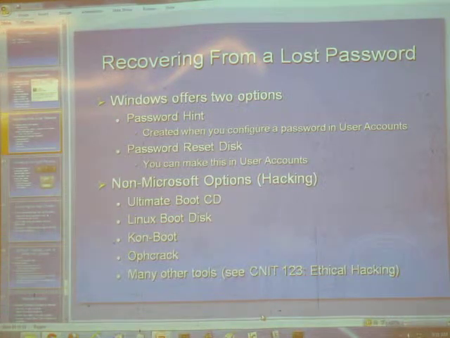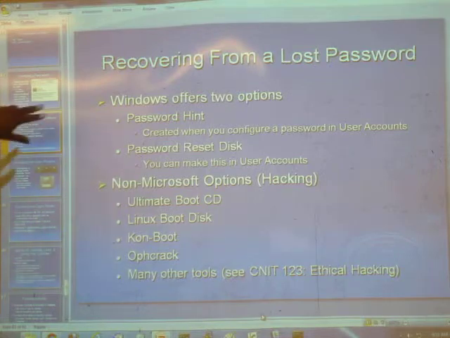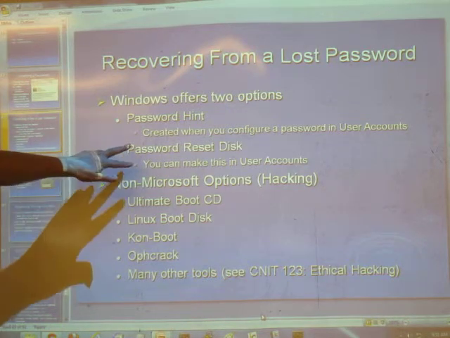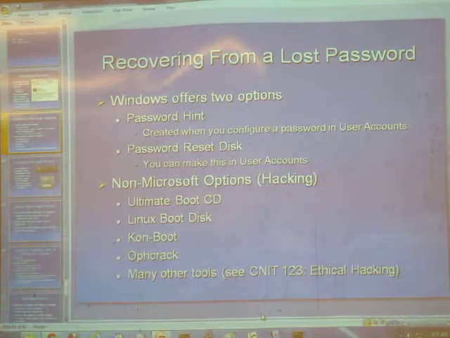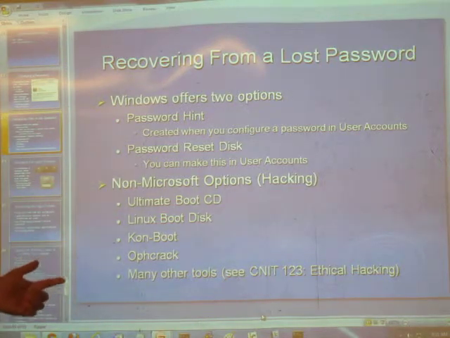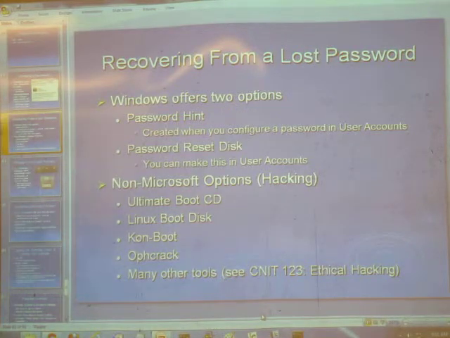It's an interesting technique. So if you forget your password, Microsoft will offer you a password hint. When you first create your account, you could type in a hint and that might help you. You could have made a reset disk. Microsoft will not prompt you to make one, but if you did, that would be an option. Other than that, you can get the administrator to reset it. But in practice, none of these are usually very available for home users, so you use non-Microsoft options.